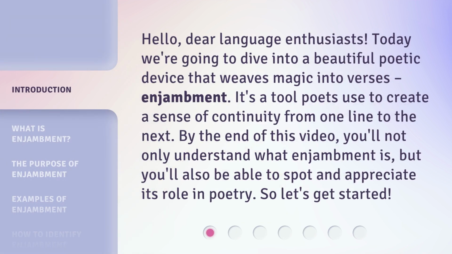Hello, dear language enthusiasts. Today we're going to dive into a beautiful poetic device that weaves magic into verses, enjambment. It's a tool poets use to create a sense of continuity from one line to the next. By the end of this video, you'll not only understand what enjambment is, but you'll also be able to spot and appreciate its role in poetry. So let's get started.